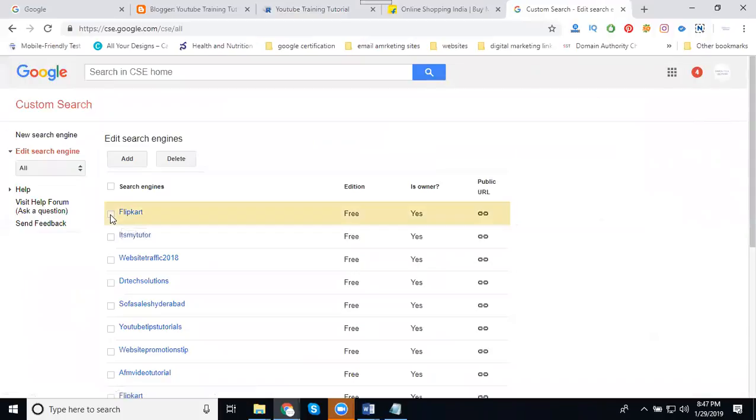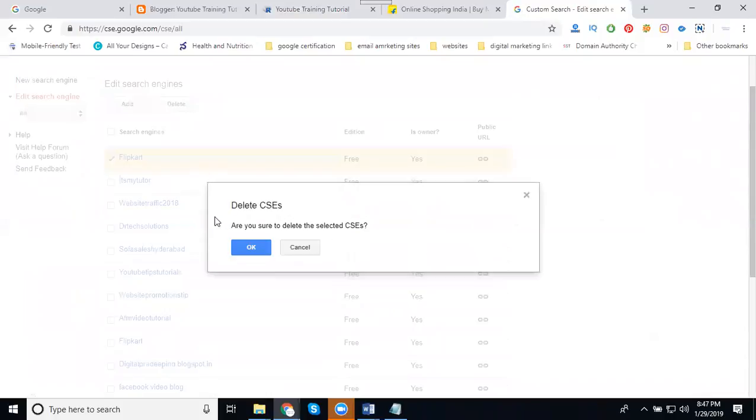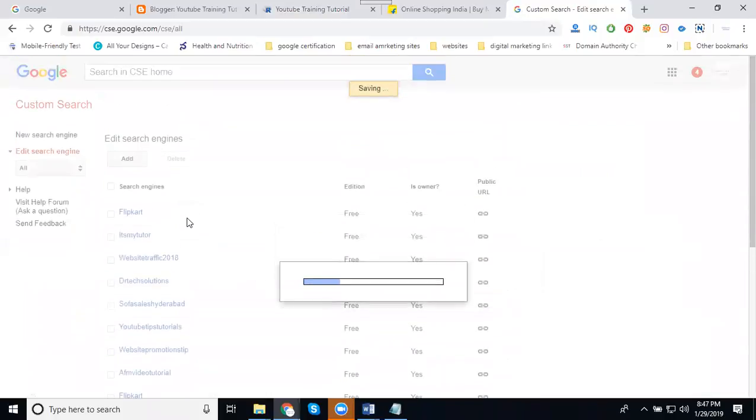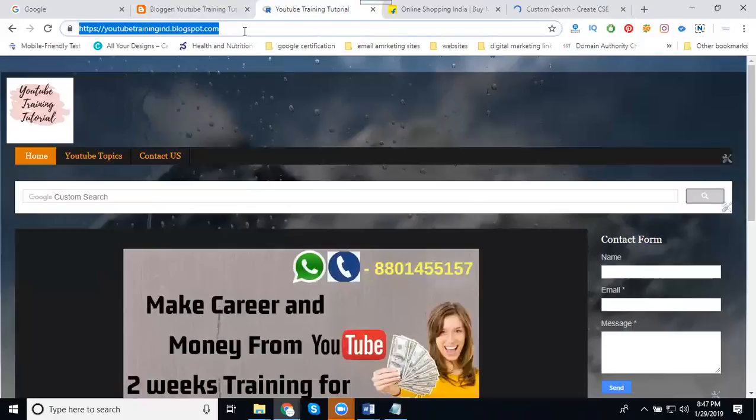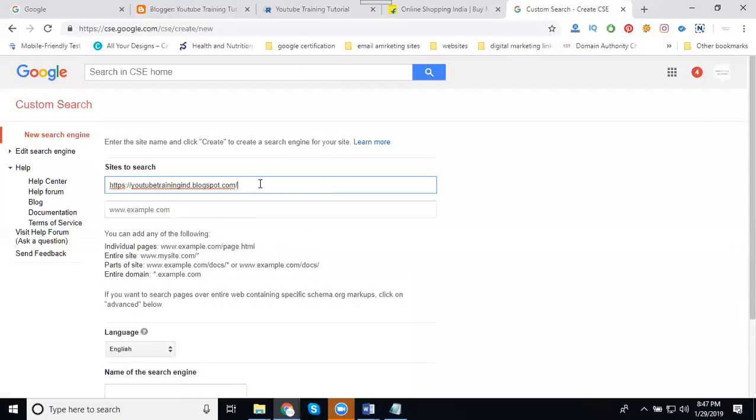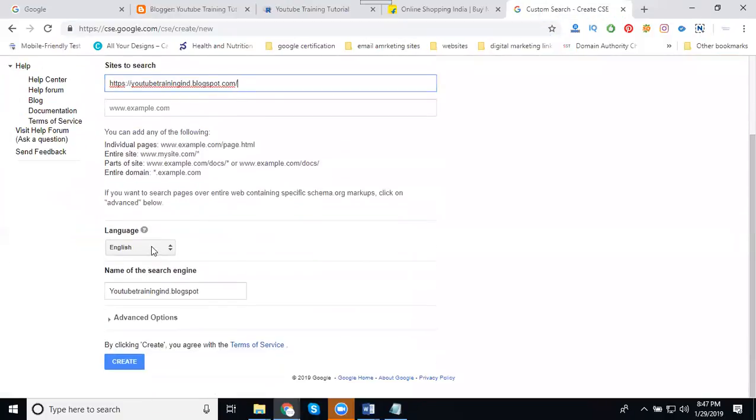My name for Flipkart. Here, if you're changing this, the only possibility is delete. Add your blogger URL. Add it. Then for your language, English. Here you only mention your domain name. Then click create. Only three things: your domain name, your preferred language, and your domain name.